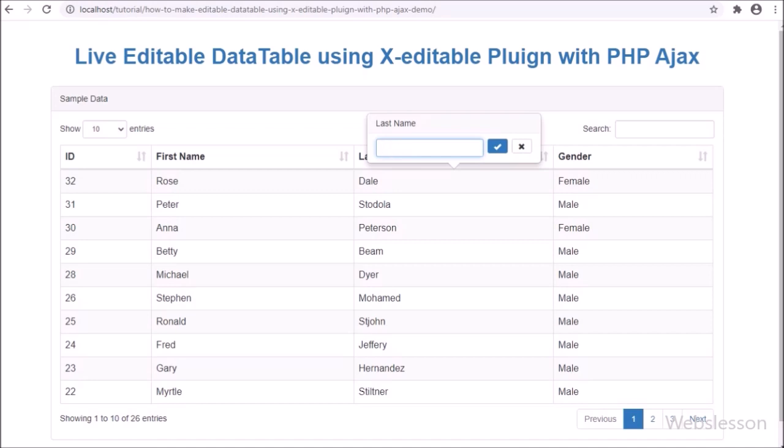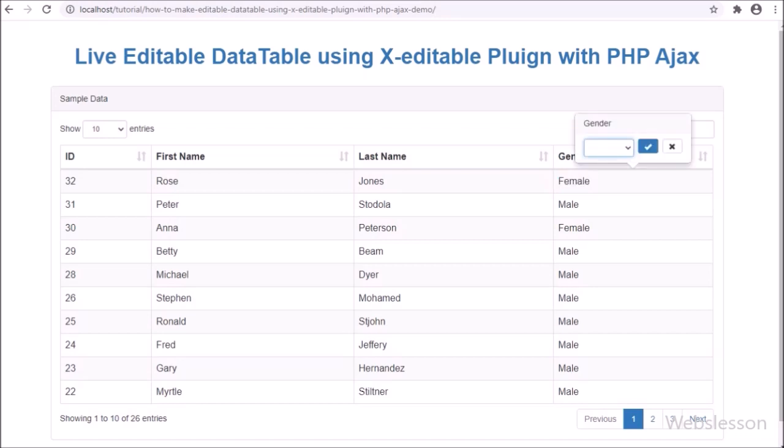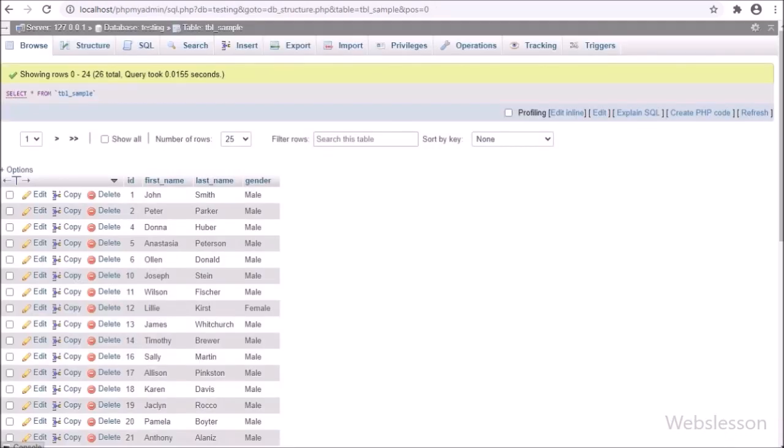By using this X-Editable plugin, we can create editable elements on our page. So here we will convert DataTable cells into editable elements. Now let's start discussing this topic.